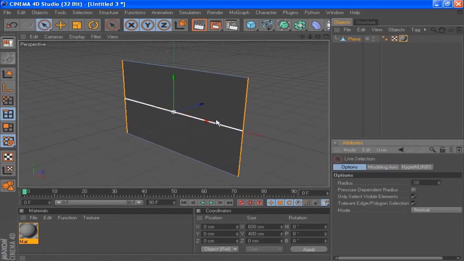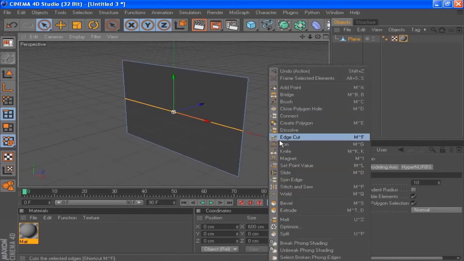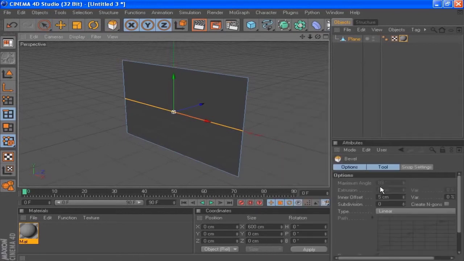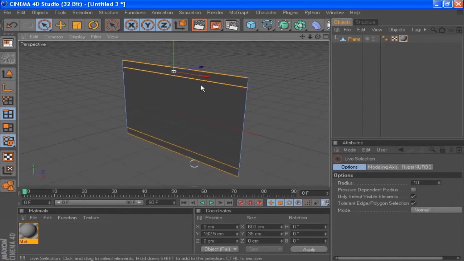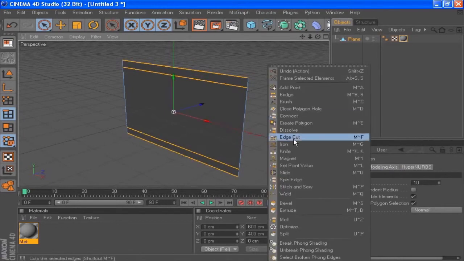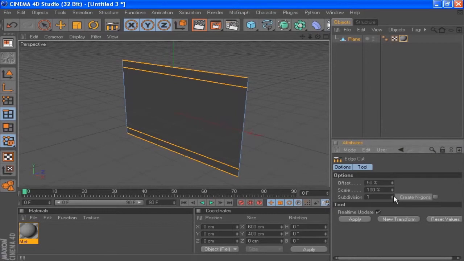And now I'm going to select this edge over here, and right click and choose bevel, and I'm going to set the inner offset to 165 centimeters and hit apply. Next I'm going to select all these 4 edges that we just created, and I'm going to right click, choose edge cut, set the subdivisions to 4, and hit apply.